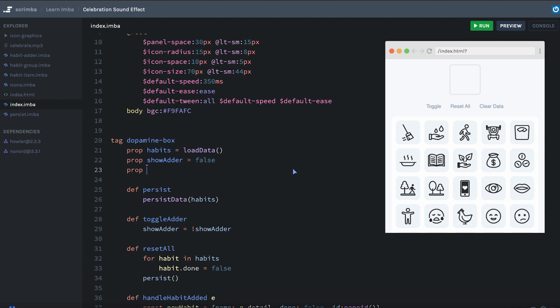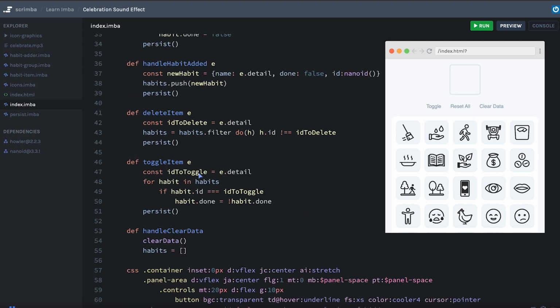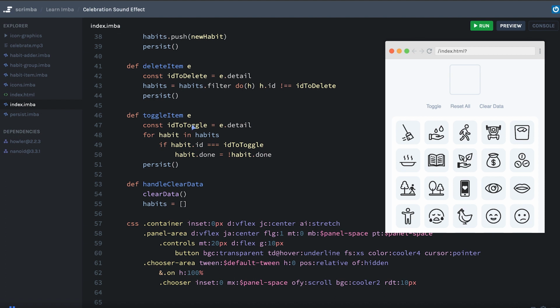So I'll say celebrateSound equals new Howl. And the way this Howl class works is it takes a configuration object, and we just need to add a src property that points to our sound effect, celebrate.mp3. Now that we have this prop, we can call the play method on it to play the sound effect. And I want to do that inside of toggleItem.